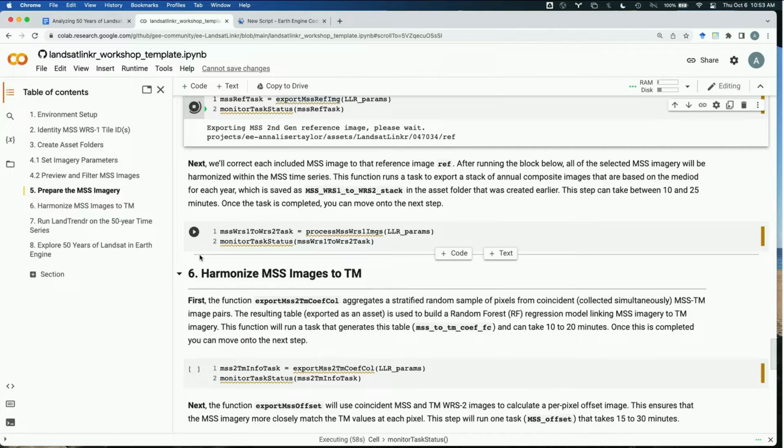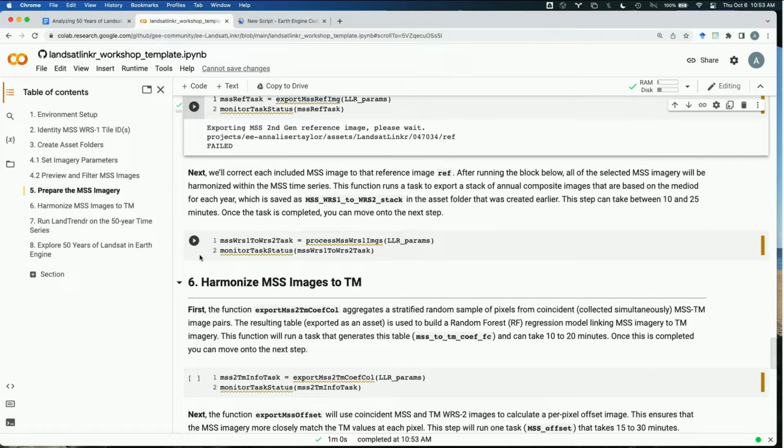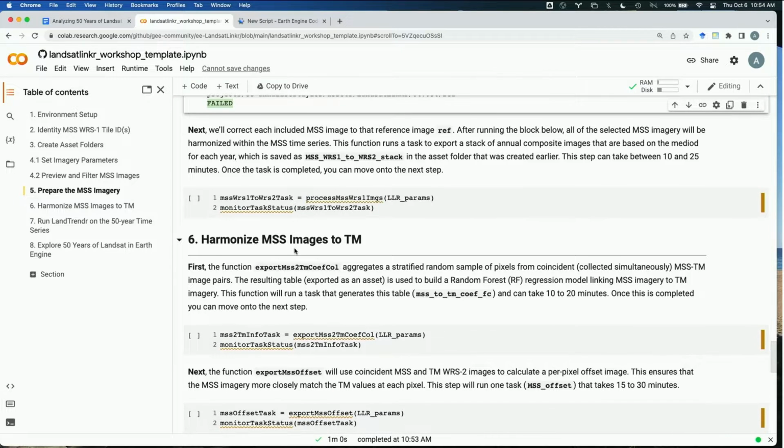So that's how you know to keep going once that task has completed. Now that we've created that reference image, the next step is to harmonize the MSS time series to that reference image. As Justin was saying, that miscolored 1974 image would be harmonized using that reference image in this step. So you can see it failed. Hopefully for you, it says completed at some point in the next 10 minutes. This step also takes some time. It takes between 10 and 25 minutes, and it's going to export another task.